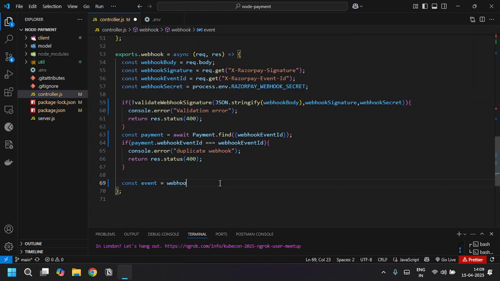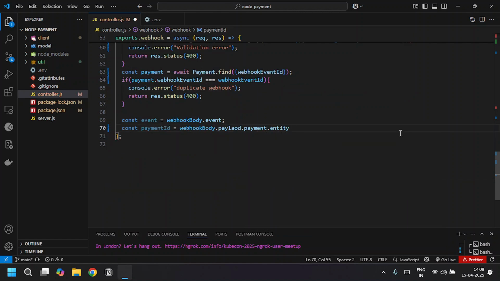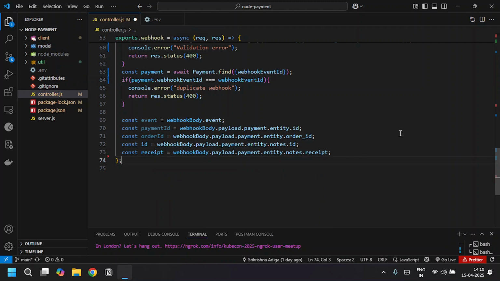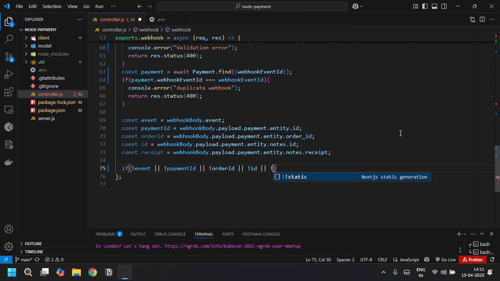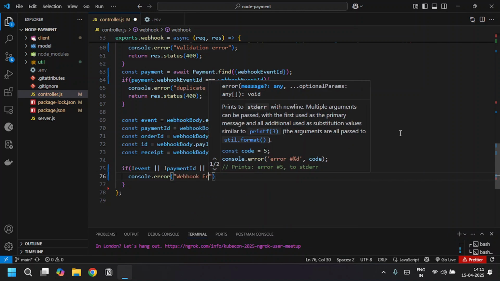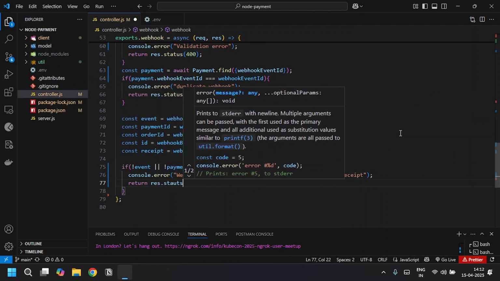If it is not a duplicate and it is a new one, we're gonna save this event, that is webhookBody.event. The other one is the payment ID, webhookBody.payload.payment.entity.id. The next one is order ID. Also we're gonna need some ID and receipt, which is in the notes, entity.notes.id, and also we're gonna need the receipt. Then we're gonna check if all these data exist or not: event, payment ID and order ID, the cart ID, that is the product ID, and receipt ID. If one is not present, then we're gonna send an error as webhook error missing event, order ID, payment ID and the receipt, and return response.status 400.